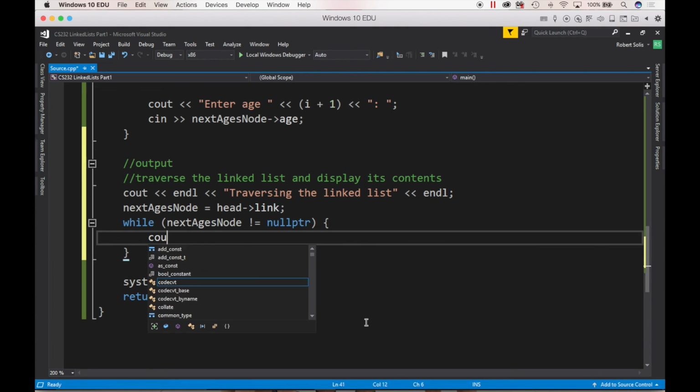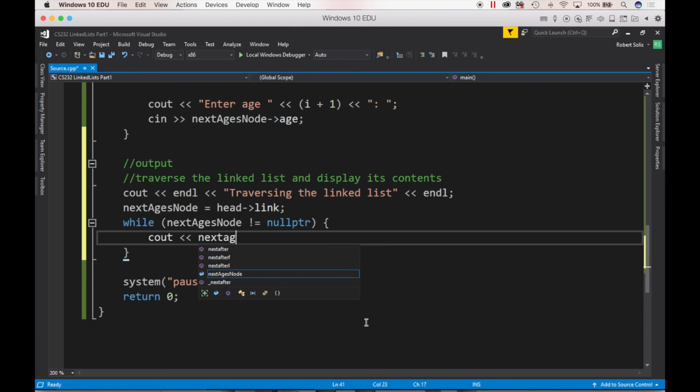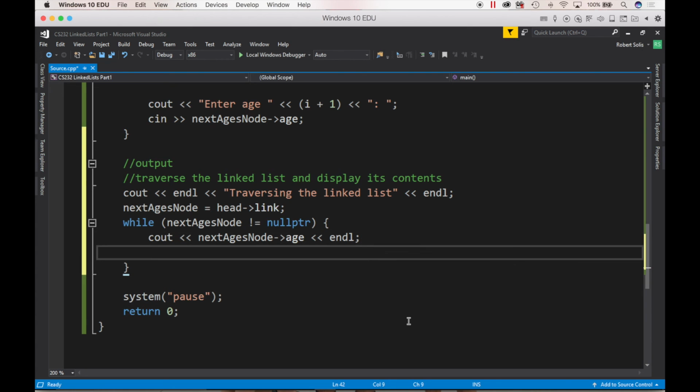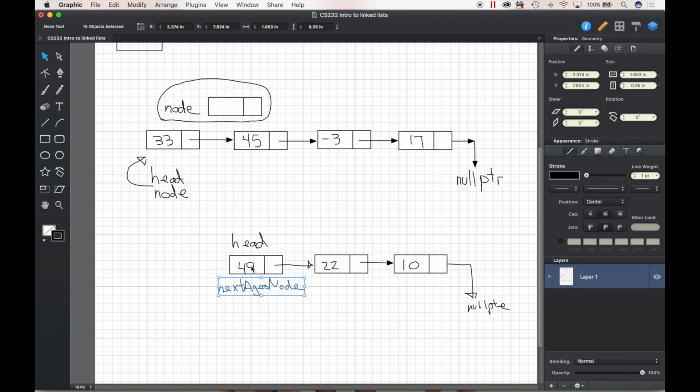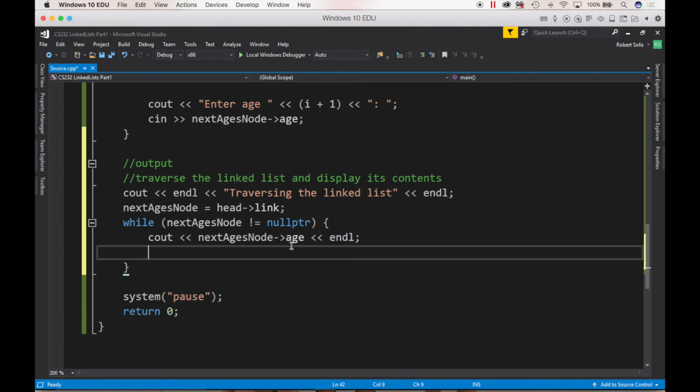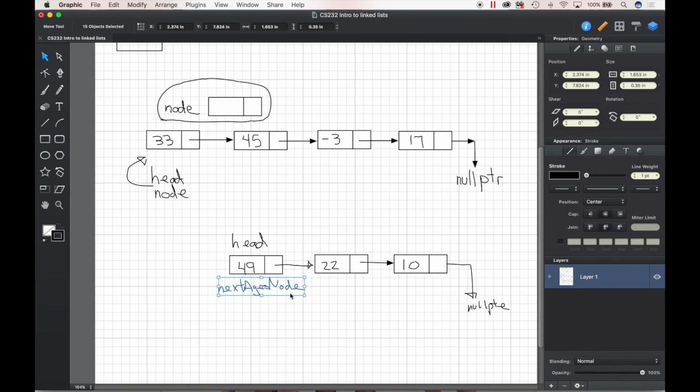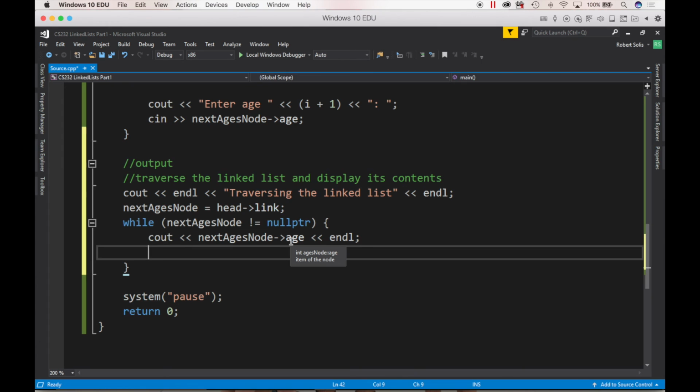So what we're going to do is we're just simply going to cout next ages node, whatever your member age currently contains. Go to the beginning of the next line. So this guy is going to display 49. What is the integer member or the age member, right? That's what this guy is. What is the age member of next age's node. Well, next age's node is this node right here. Oh, you're a 49, so we're going to display the number 49.